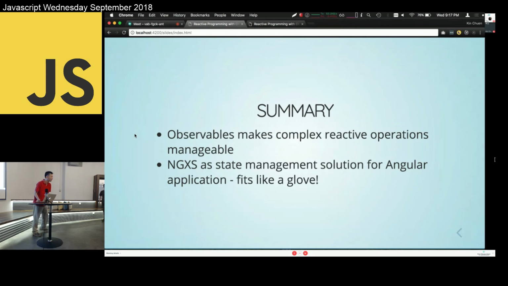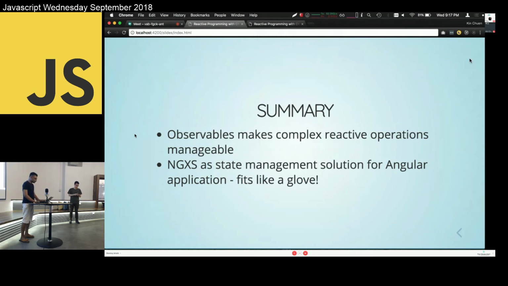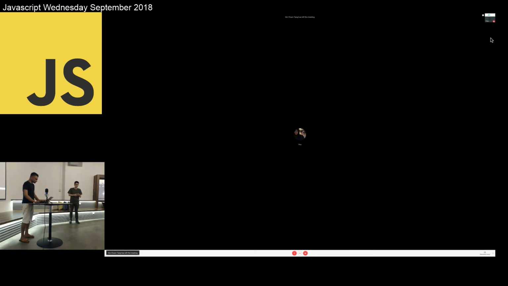Definitely very eye-opening. Next we have Wick, and he will be talking about styled components. Right, Wick? Okay. So we saved the best for last. It's a part 2 of the talk he gave last month.